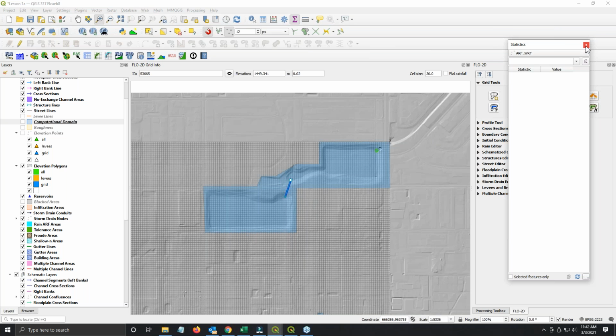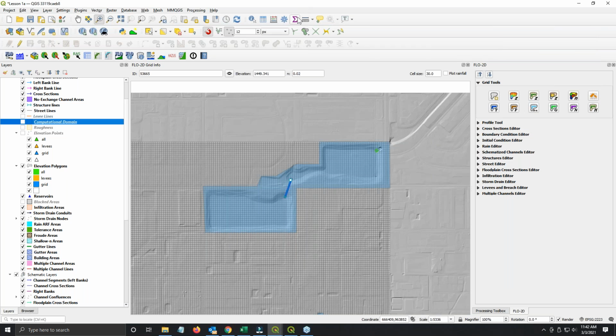You would probably convert it to cubic feet by summing it up and then applying it to the pixel size of your grid. So it's a very handy tool. These statistics are super handy.